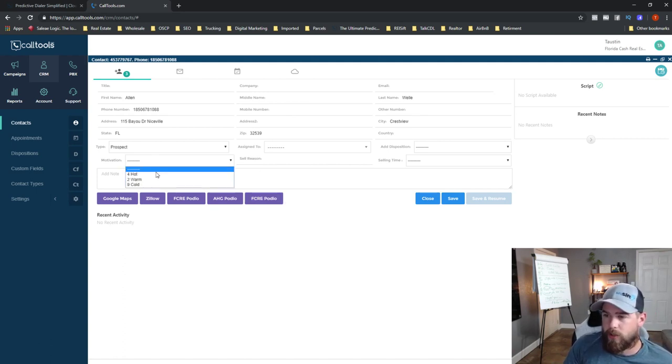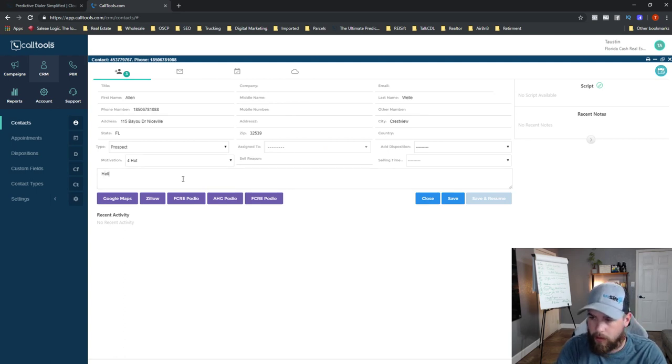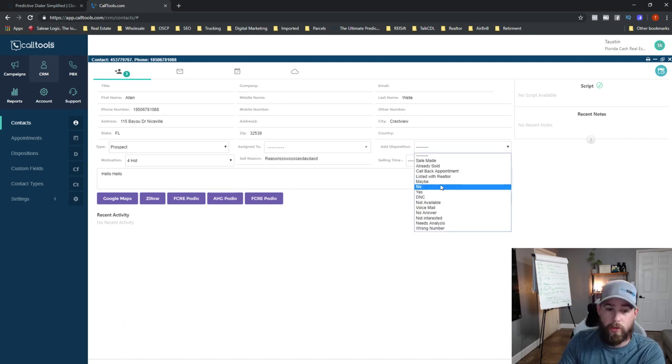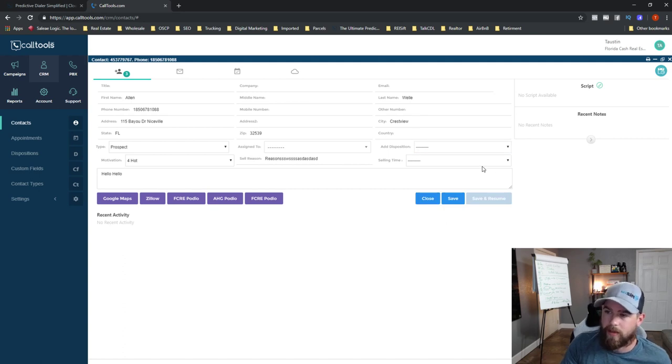So if I switch the motivation to hot, I switch the, where's the other ones that I added? I add some notes in here. Hello. Reason for selling, reasons. And then you can switch your dispositions to whatever. I'm not going to change the disposition here because I don't actually want this prospect to leave its current disposition status. You can switch who it's assigned to.